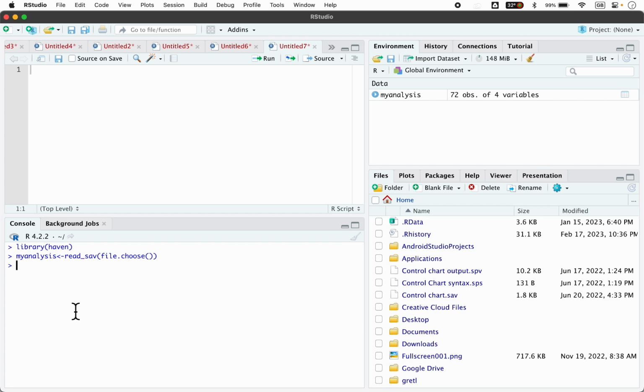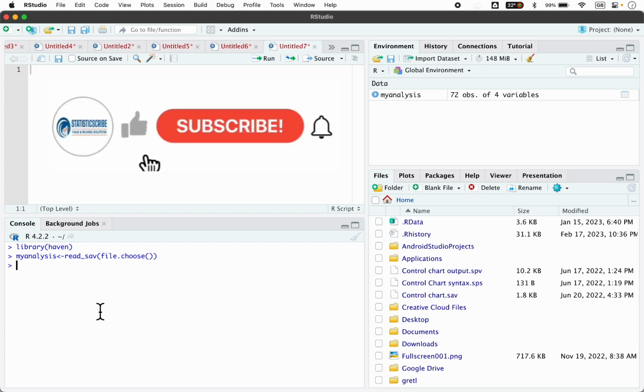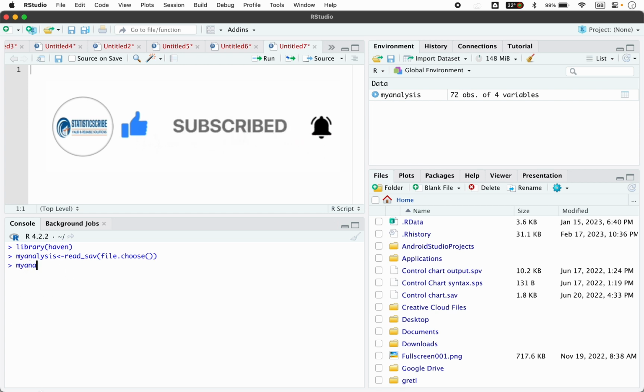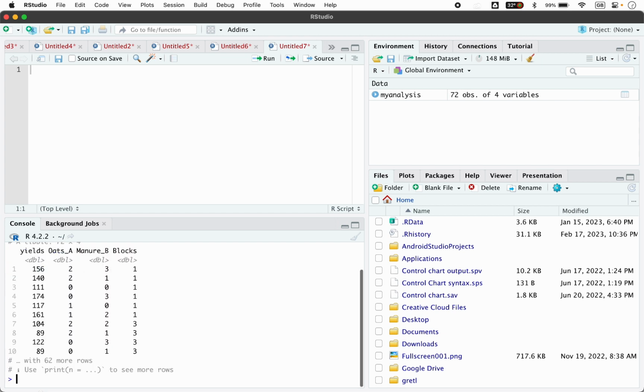In this case, if you observe the difference between this and the previous one, it did not display my data set. So if I want my data sets to be displayed, all I have to do is write the variable name. In this case, I have my analysis, then you press enter. So I hope you understand this method.